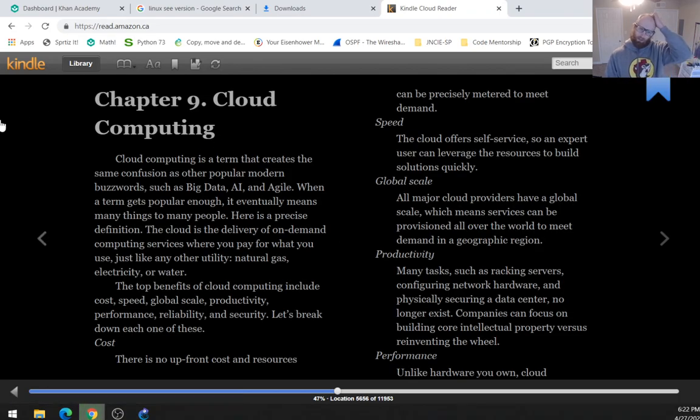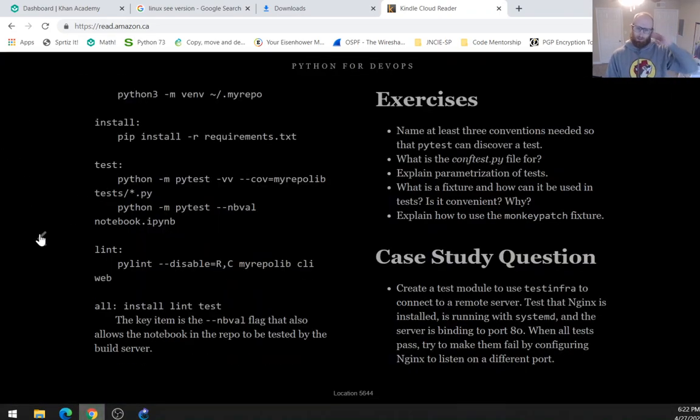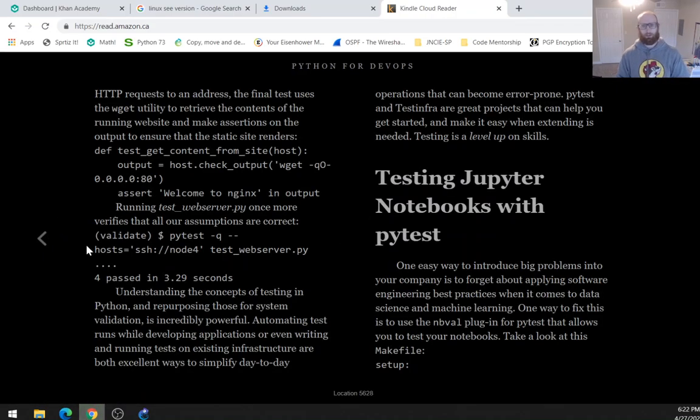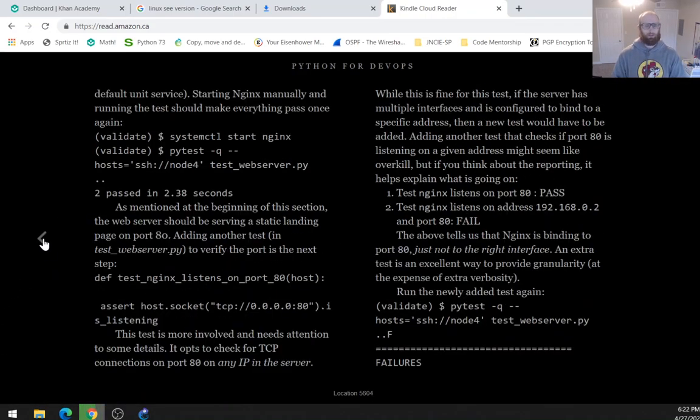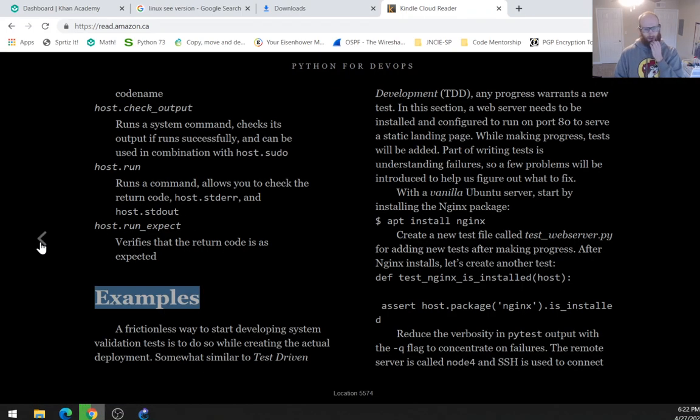Okay, so this is the cloud computing chapter 9. We're still going to go through all the examples in chapter 8 before moving on to chapter 9. So that begins right here with the examples section. And I can remove my highlight now. This was just basically serving as a bookmark. Okay, so first step is going to be installing Nginx.